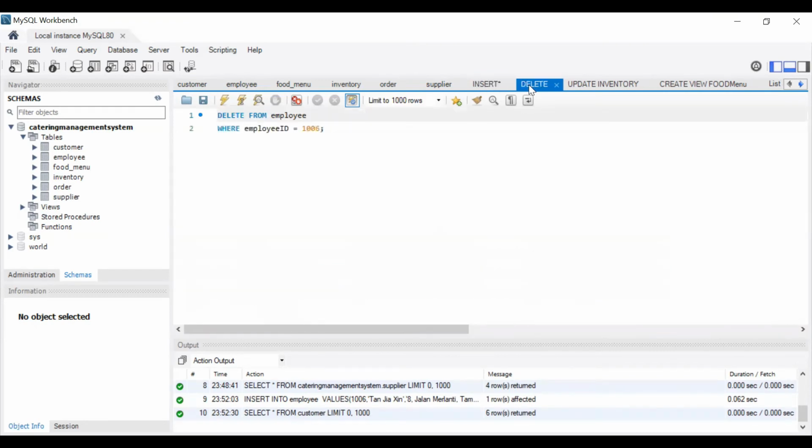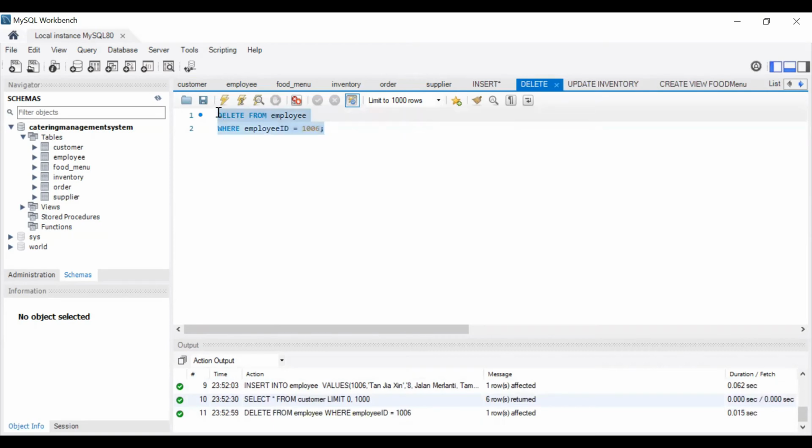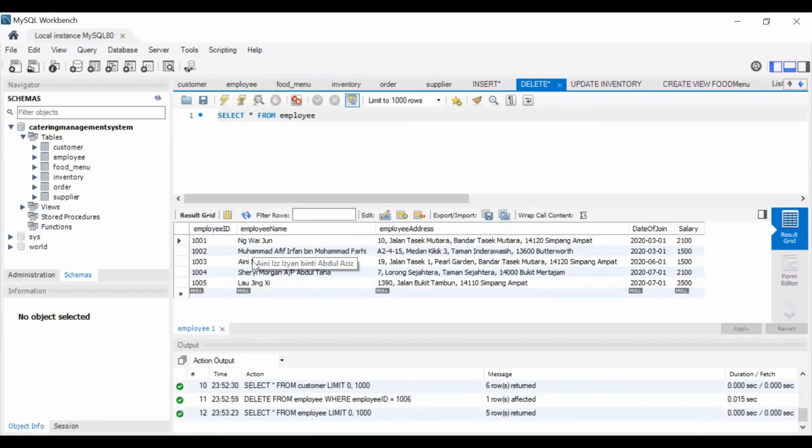Next, when we want to remove an employee from the table, this SQL statement is executed. Once the row has been deleted, execute the select statement to verify the output. As you can see, the employee which has employee ID 1006 has been deleted.